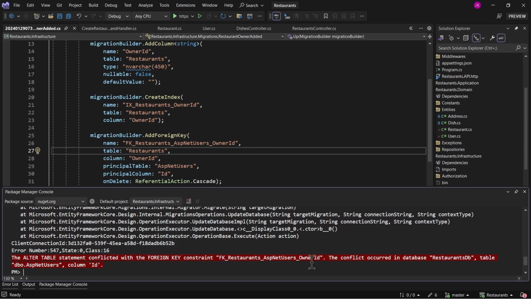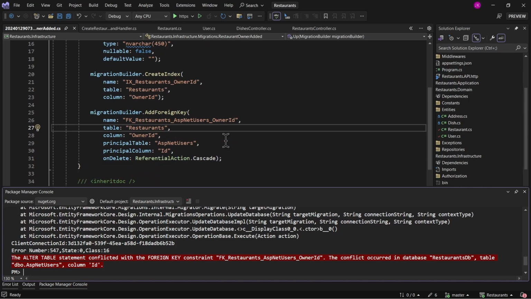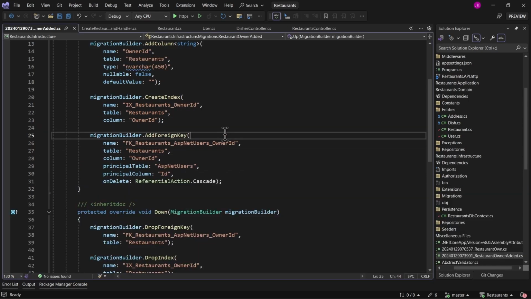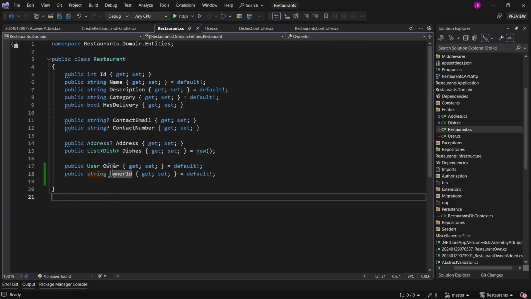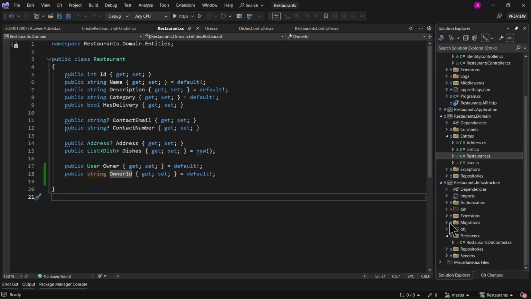And this simply means that we cannot apply a constraint for a foreign key on a column that doesn't contain proper information about the referenced value. So what we'll have to do is either make this owner ID and the owner property nullable, but then our migration will have to be adjusted. And this approach would mean that it would be possible to store a null value for the restaurant owner ID column. But in our case, as we would like to always have a restaurant owner, we'll not go with this approach.